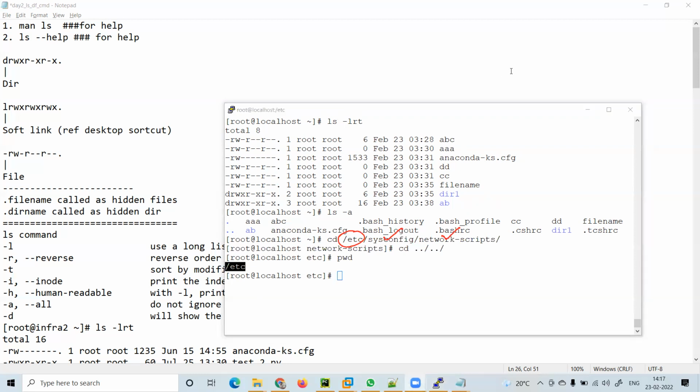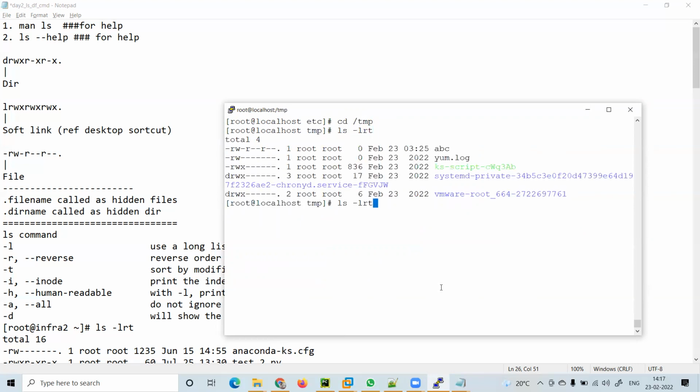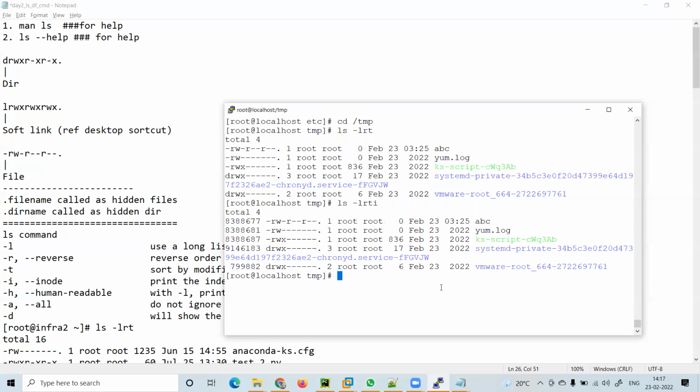Now let's come again to the topic of the ls command, which is very important. ls -li, the i means it will show the inode number. It will print the inode number here. Let me go to cd /temp and ls -lrt. If you want to see the inode number, the inode number is very important actually. So what is the inode number? Let's understand it with a layman example.